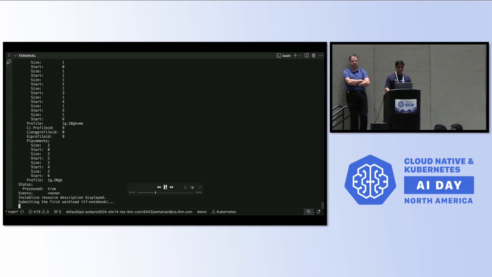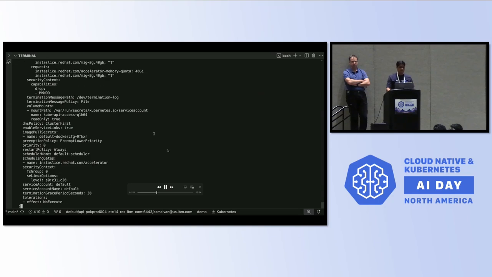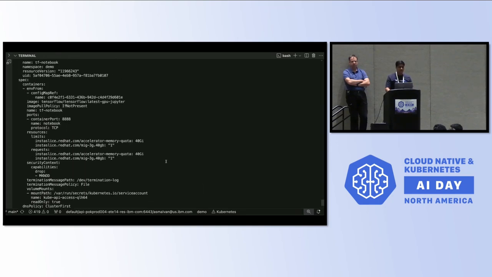Now we submit a pod. This pod is a Jupyter Notebook pod. Once we submit the pod, what we see here is that a finalizer has been added to this pod. It's slice.redhat.com/accelerator. We also see that the resources section now is mutated and has been owned by the InstaSlice controller here.